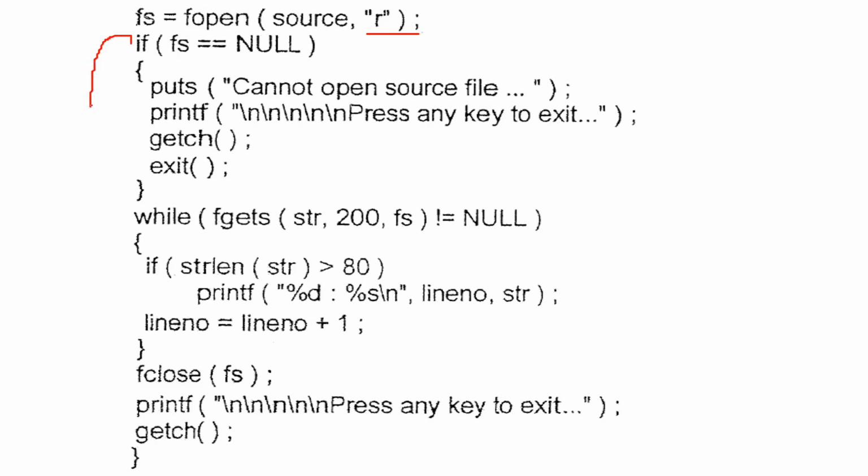Then here comes the logic. We fgets with this buffer size from fs to str. If the string length of this str is greater than 80, then we increment the line number. We print also. This is how it is done.